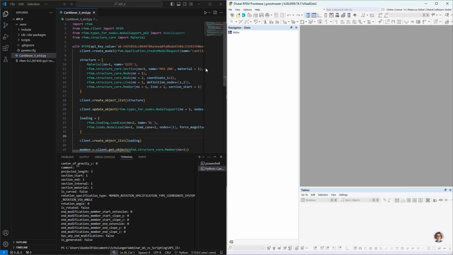So again, for this example, I'm using Visual Studio Code, and here I already pre-installed the RFEM library. So there's going to be a new pip package which you can install in the terminal, like you did this for Web Service 1 also.